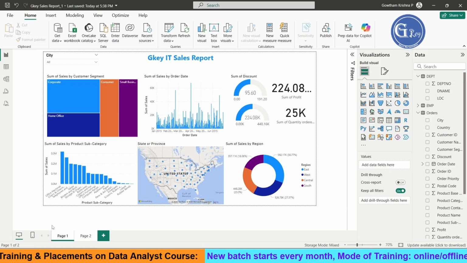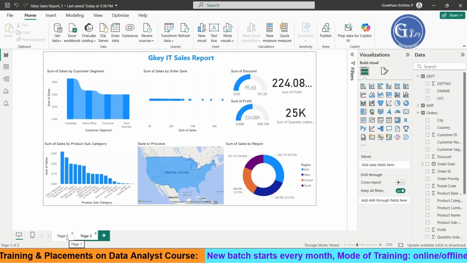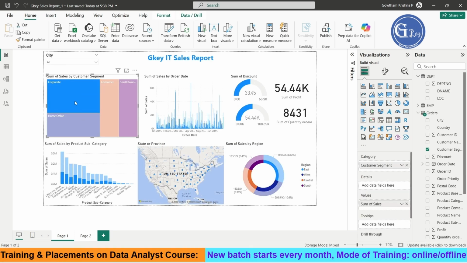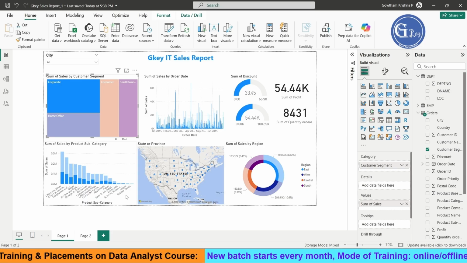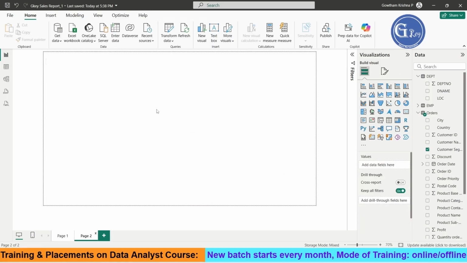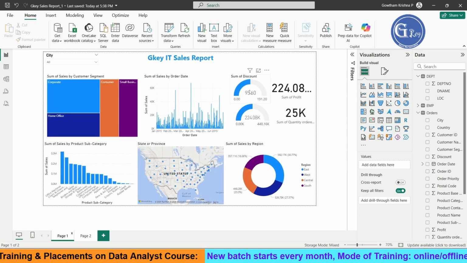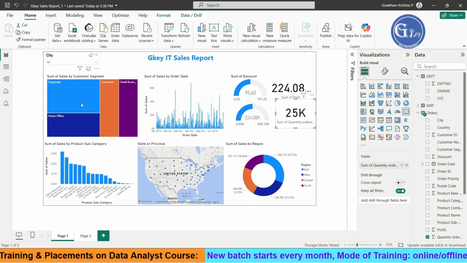For a report, we can have multiple pages. I have different pages here. Even if you click on a particular visual, based on this corporate value, all the other visuals are interactively filtering. This is also a kind of interactivity, instead of the slicers we are using in a report. We can use any number of pages in a report, and here we can use different KPIs, cards, something like that, and slicers.